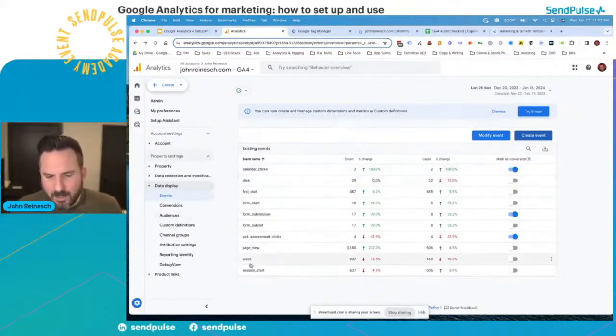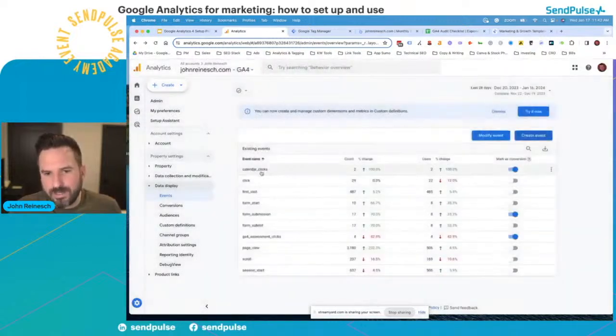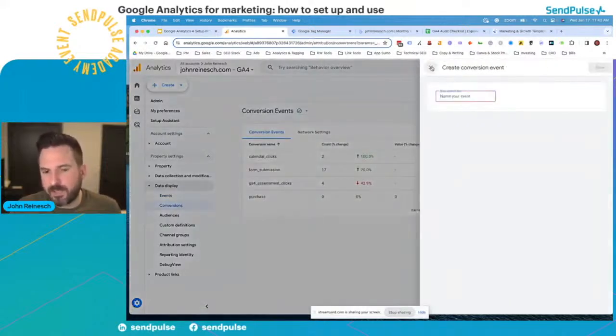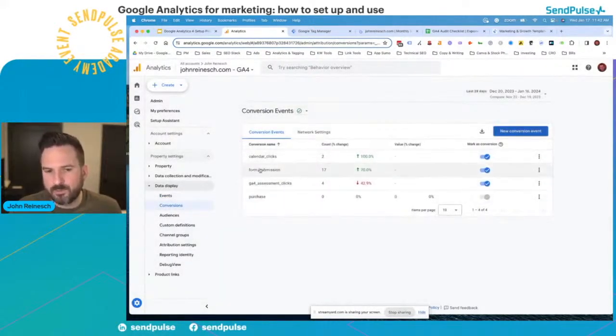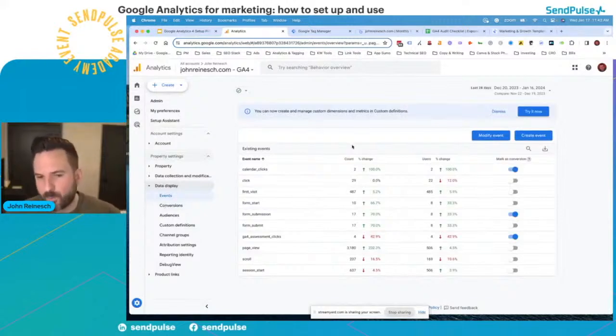So the other thing you can do is once you create an event, you can wait till the event shows up here and then toggle it as a conversion. You can also just click new event and type in the name of the event right here, right away. And then as soon as those happen, it'll start to count. So this is really where you're going to want to spend a lot of time, going through your website, checking out every form.